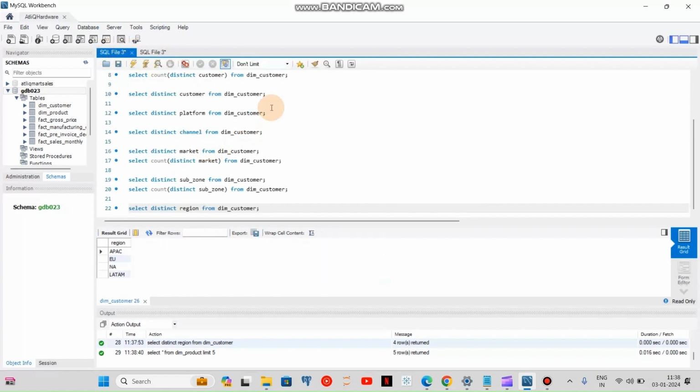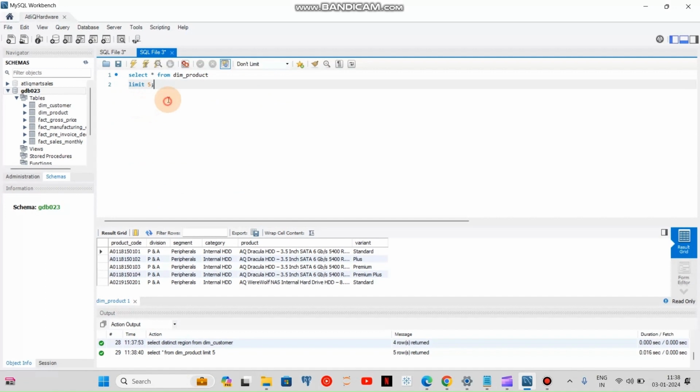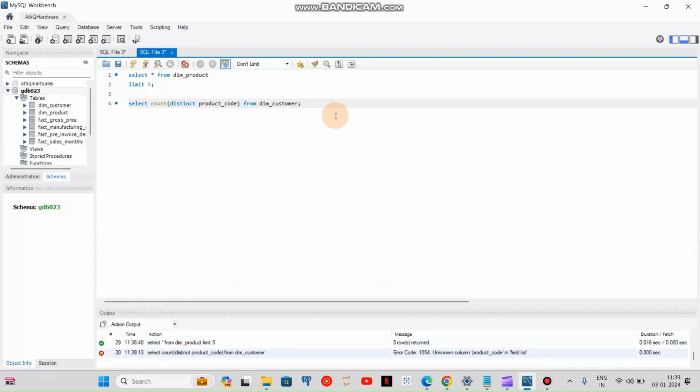So let's quickly try to check how many distinct product codes do we have in my product table. I'll copy paste and I'll say distinct product code. Again, I need not write distinct here because product codes in this table will all be unique.